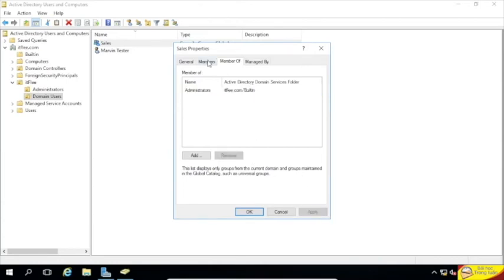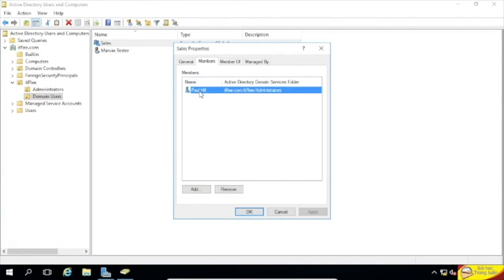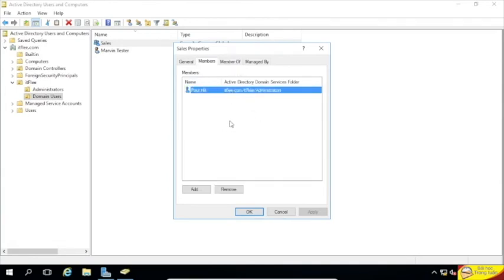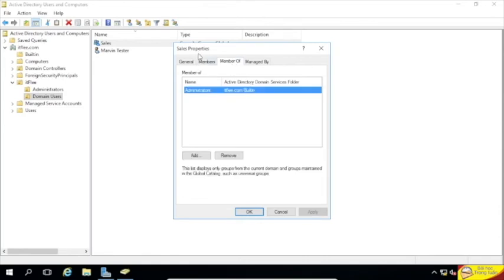Let's think about it. Anyone who's a member of this group is also a member of the Administrators group. So now everyone that I add to the sales group will also have the same privileges and the same rights as the Administrators group, because this group is also a member of the Administrators group.